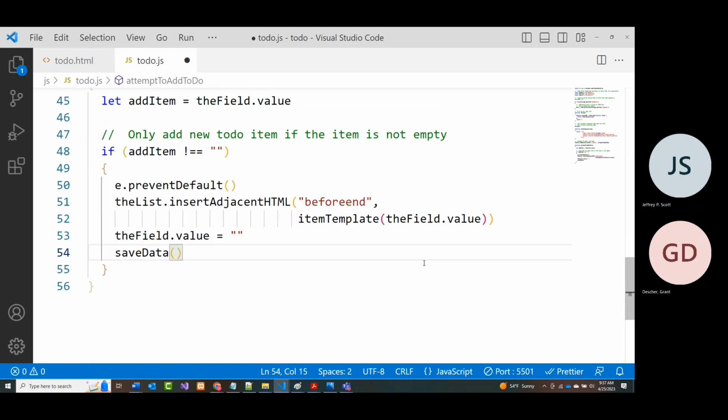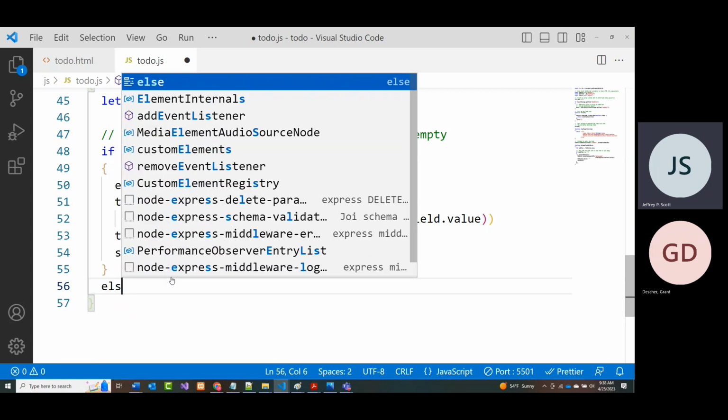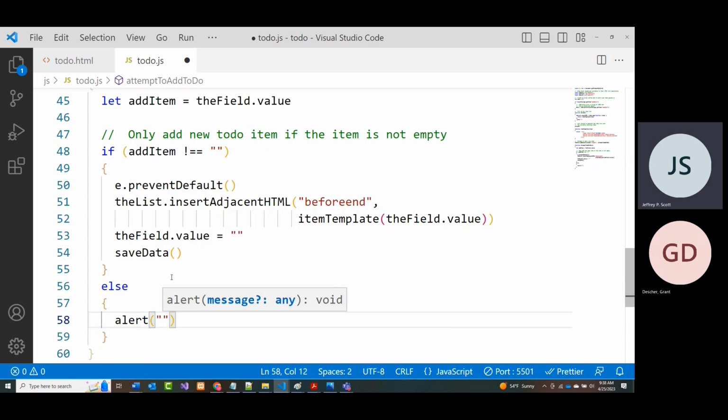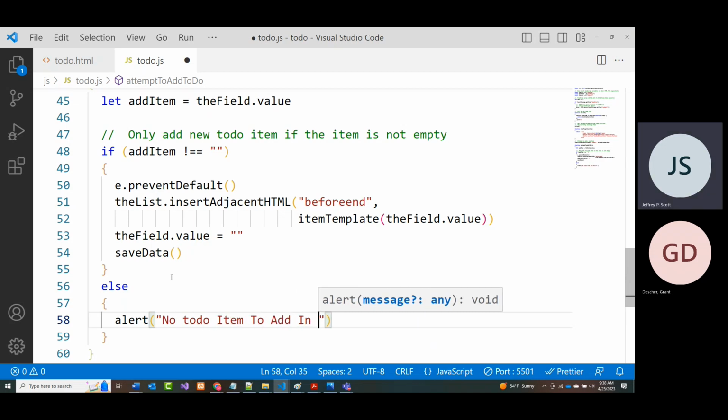All right. Now, the only other thing I want to put in here is an else. There's different ways I could do this. I just used a simple alert, and I said, alert, no to-do item to add in text box.